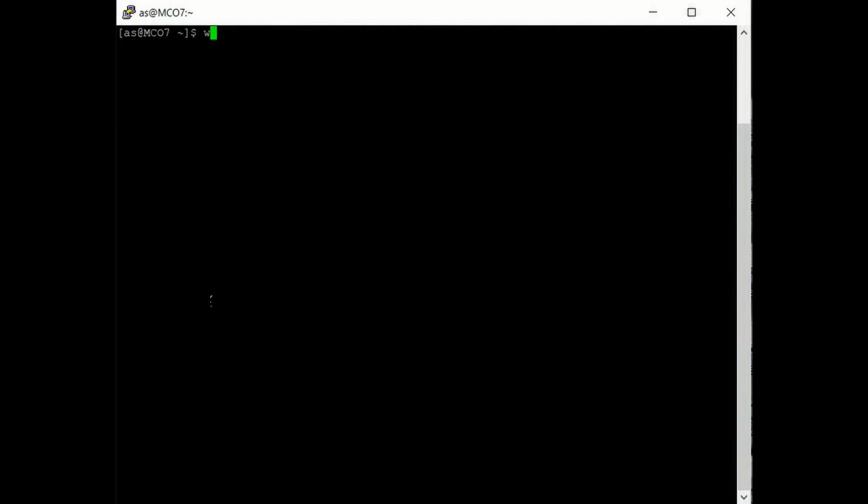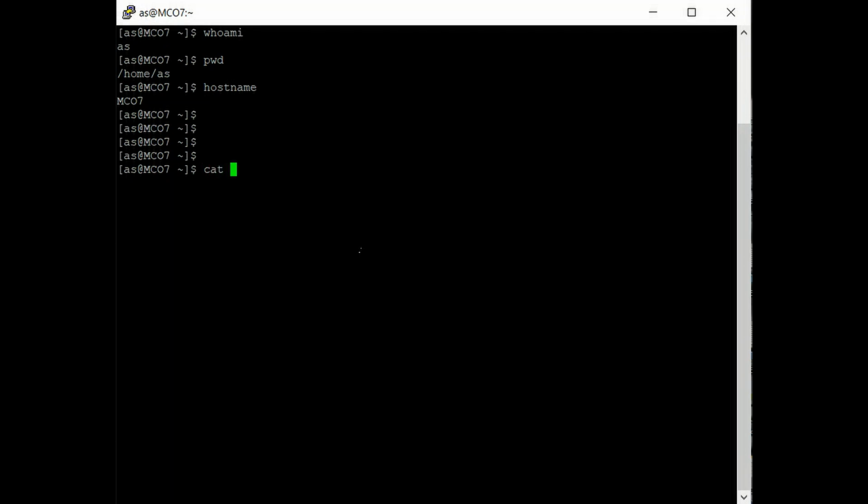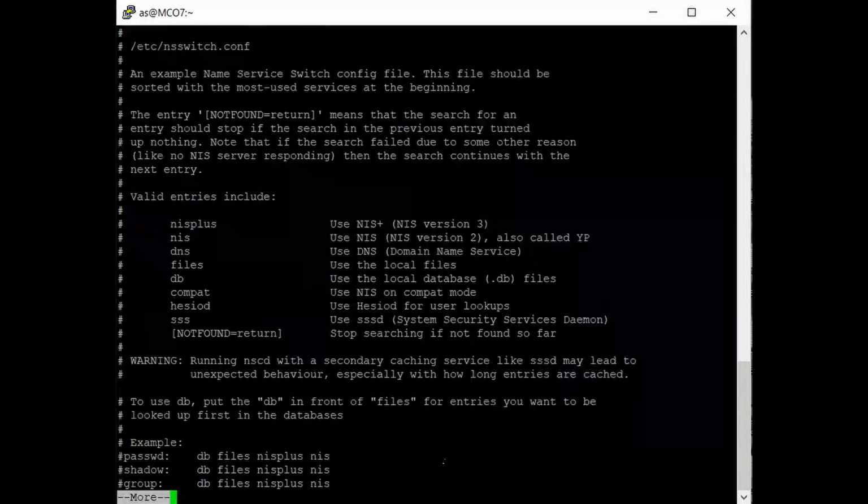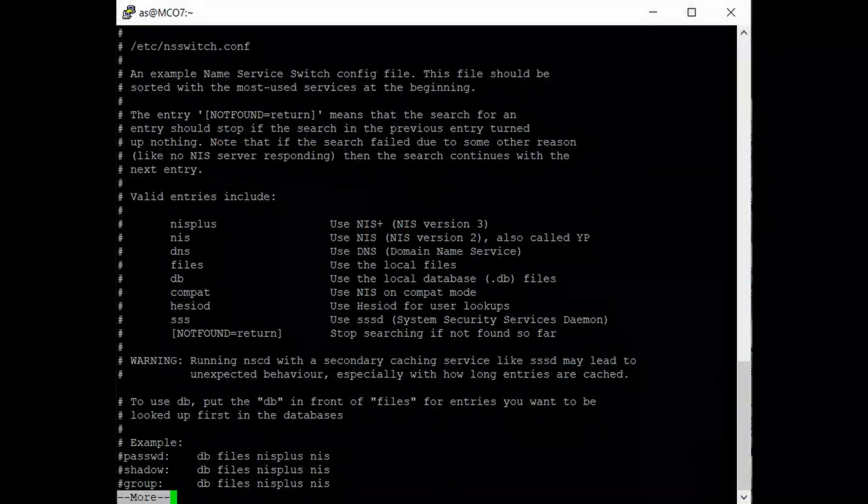So first thing, whoami, pwd, hostname. First we are going to look into /etc/nsswitch.conf. Alright, so it will be cat /etc/nsswitch.conf. Now let's use more on this file so that we can read page by page, because in a single view we cannot see the whole file. So more. So now you can see one by one.